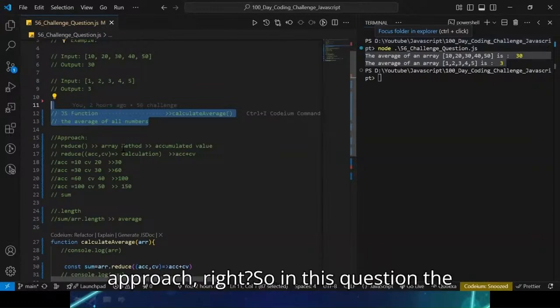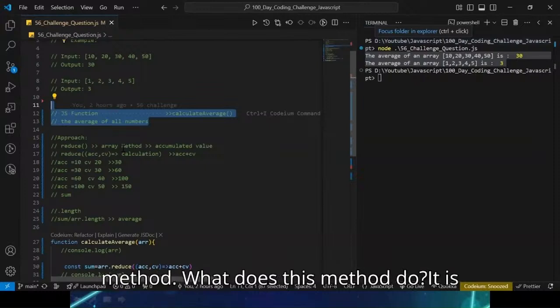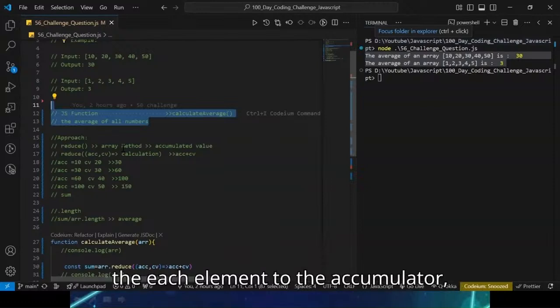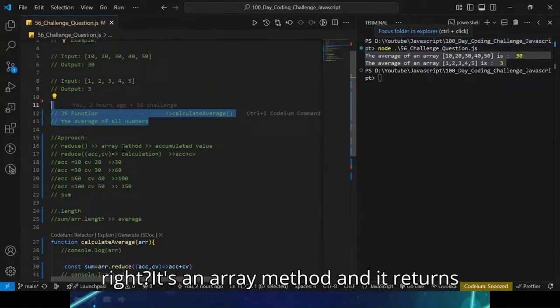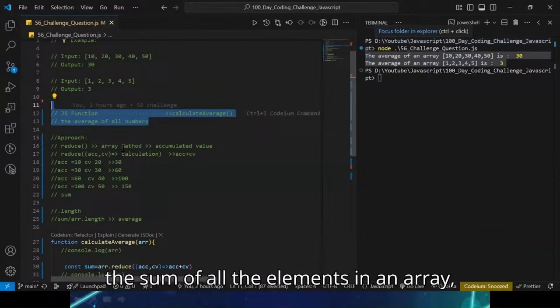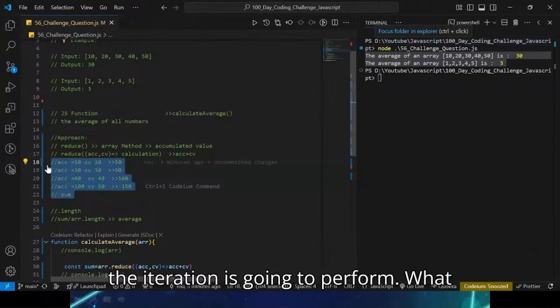So in this question, the first thing we used here, what? A reduce method. What does this method do? It is going to iterate through the array, adding each element to the accumulator, right? It's an array method and it returns the accumulated value. That is why we have used a reduce method to calculate the sum of all the elements in an array, right? And then we understood also how the iteration is going to perform.